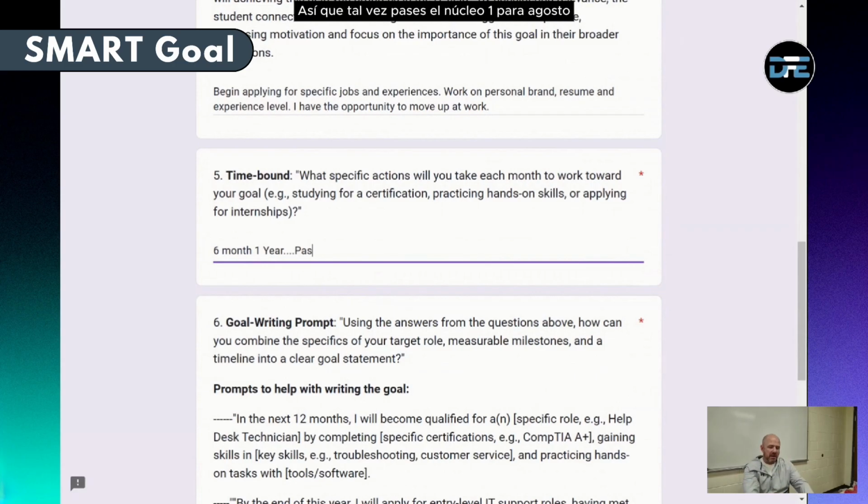So you maybe pass Core 1 by August, we'll say, right? Pass Core 2 by October. I would say that's a reasonable goal. Say we're finishing this near the middle of December. December 17th, I think, is our last class. So hopefully you're going to be scheduling sometime in February to take that Core 1, early mid-February or March.